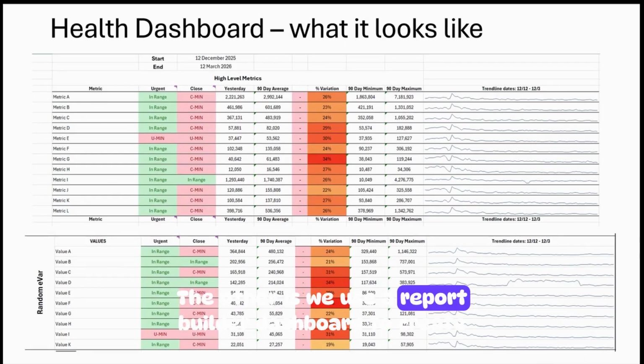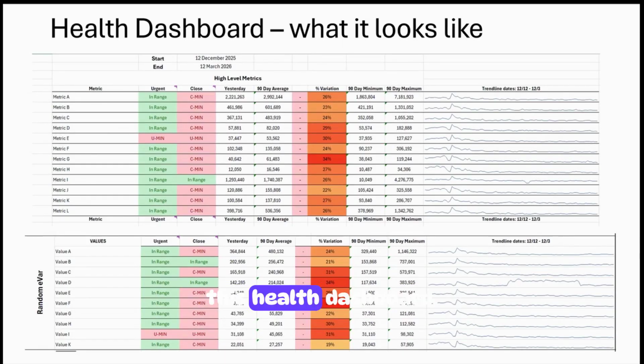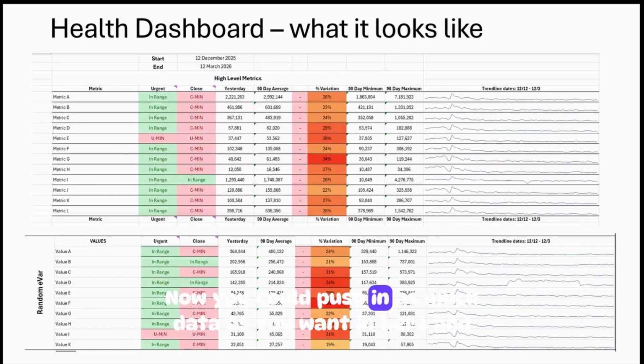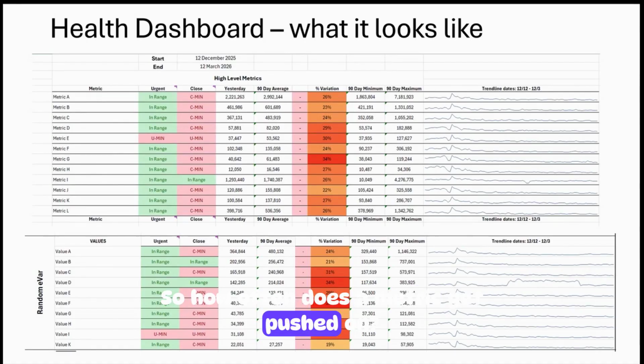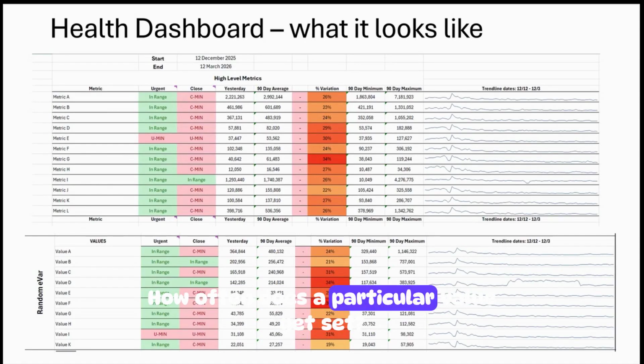The other is we use a ReportBoard to build our dashboard to create this health dashboard. And as you can see, I've anomalized the metrics and I asked for some AI tools to go through and put some fake numbers in and fake trends just so that we could talk about this more openly. Now you can push in as much data as you want in here and determine how much effort you want to look into this. We went ahead and pushed in what we thought was important. So how often does a metric get pushed on? How often does a particular value get set? And we could trend this over time.